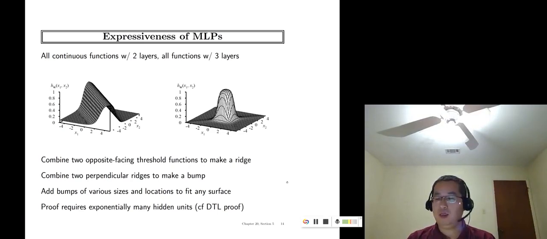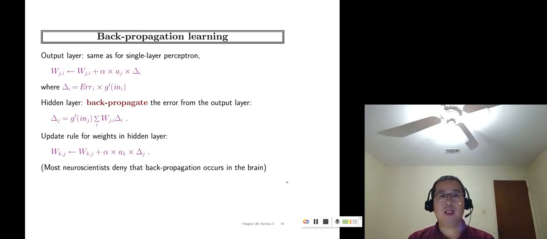Okay, and next, the most important thing: how to train. We know it's powerful, but how do we train this multi-layer perceptron? In fact, we still build on the previous one to get this.